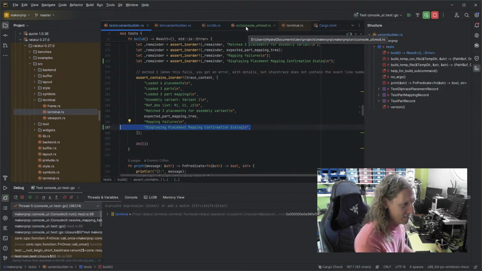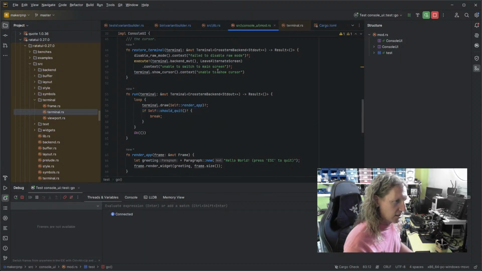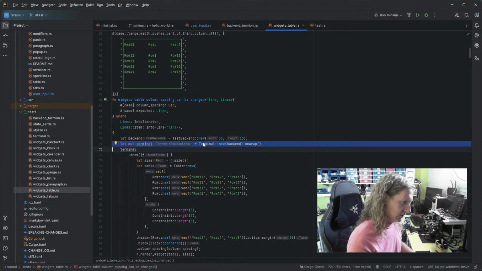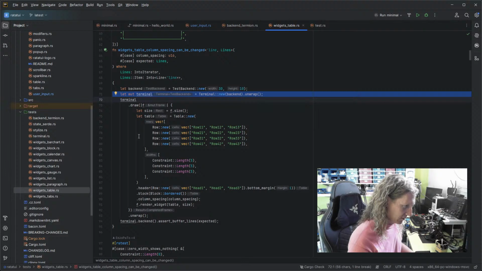Okay, fine. So how can you press keys in this backend? I mean, how can you do it?